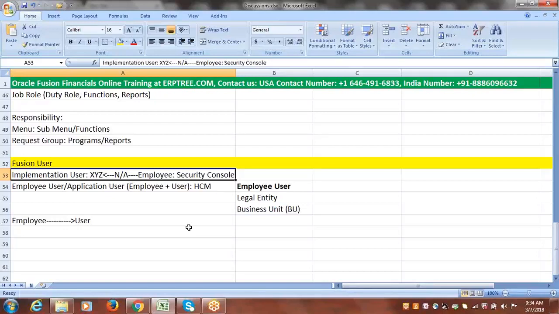So what are the users you create in HCM? Those will be available in the security console to assign the roles. Okay, that means security console is to manage the users, but not to create the employee users, just to create implementation users. Implementation users and employee users you can find in the security console for role assignments.